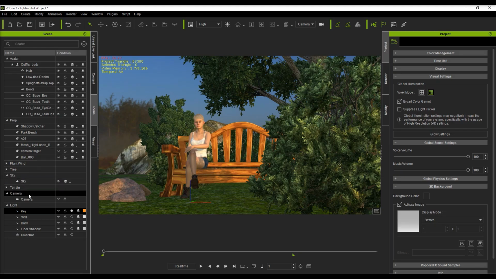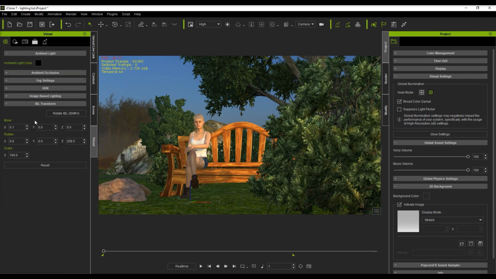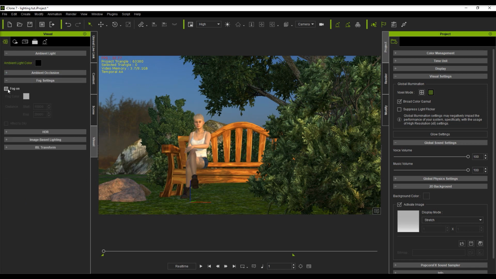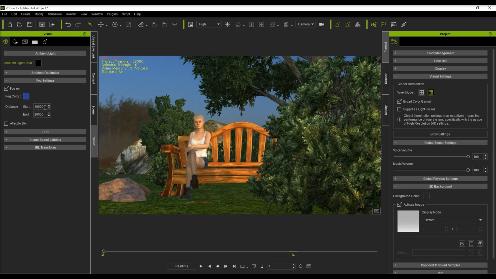Since this is an outdoor scene, I would add a fog, and I usually increase a bit of saturation in the fog and also increase the range of the fog, that is the start and end. I just tweak so that it affects the sky but not too much.